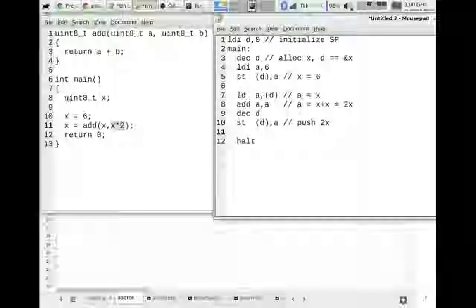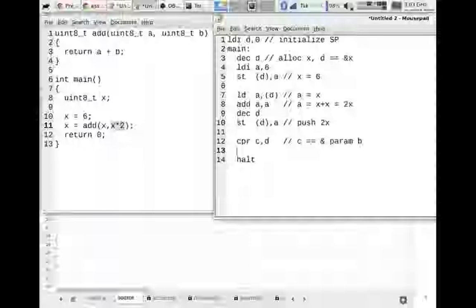But I don't want to change D, because if I increment D, then if I do have interrupts, it's going to mess up the rest of the stack. So I don't want to do that either. So the proper way to do this is to do a CPR, CD, so that now C is the address of the parameter B, okay? The address of param B. So I can increment D, increment C, so that C is now the address of X, and now we can retrieve it using a load instruction.